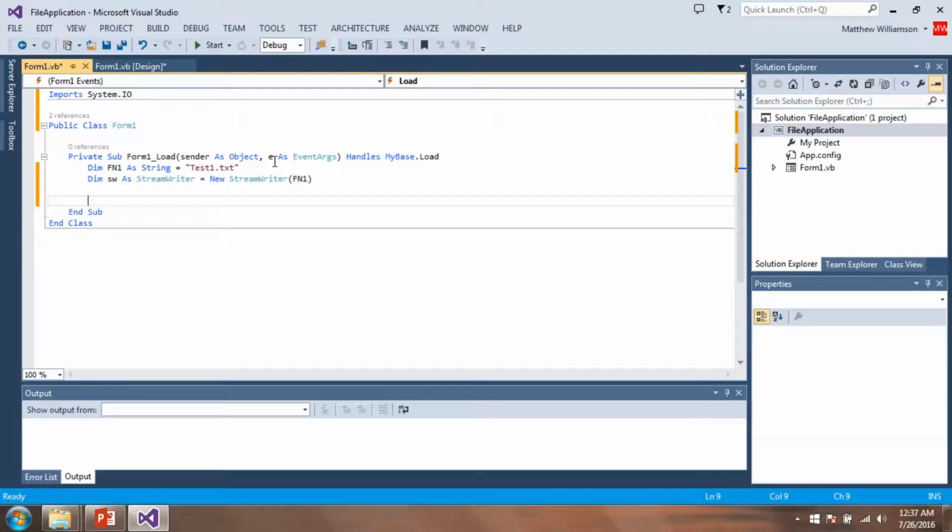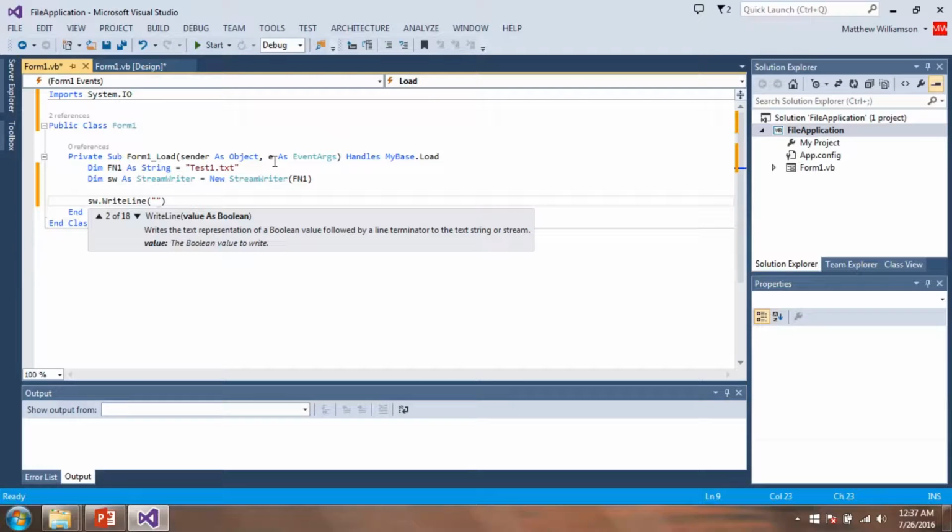So we'll just make this a very simple example. So I'm going to do sw.WriteLine, and then I'm going to put in here "Hello World". Why not? We'll do Hello World.